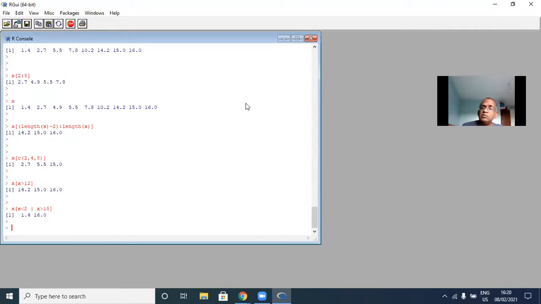Right, come on, stay with me, guys. Don't disappear, okay? Suppose you want x to be less than 2 or greater than 15. This vertical sign means or, right? So x is less than 2 or greater than 15. So you got 1.4 or 16, right?